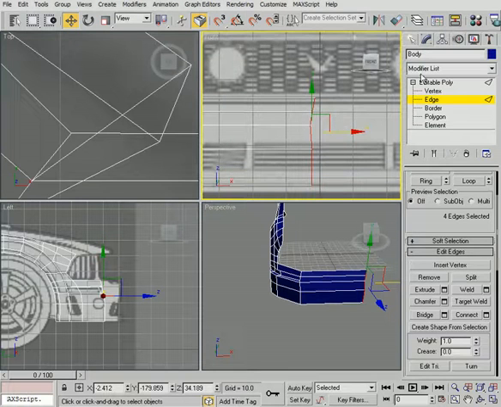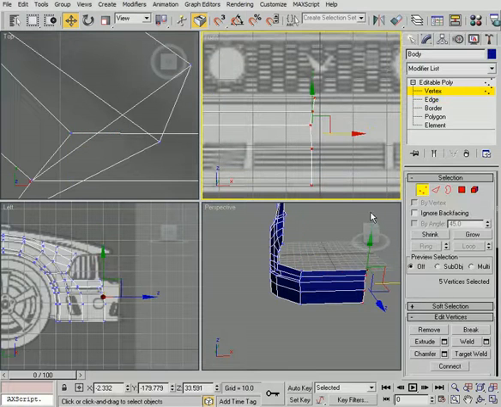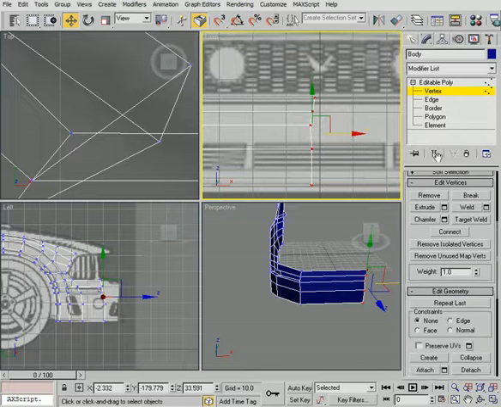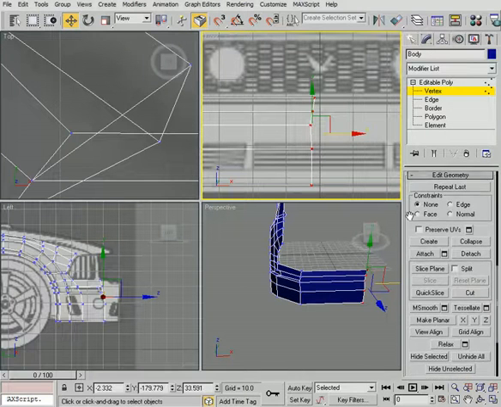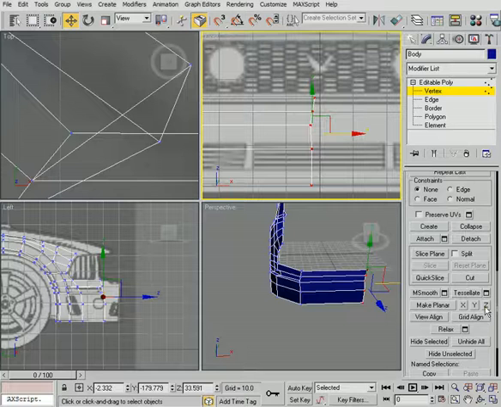Okay, we can grab these vertices, and if we want to kind of straighten them all up, we can make them planar. So what we want to do is come down to Make Planar. In this case, we're going to make them planar in the Z. And then I can go ahead and just move those over to the origin.